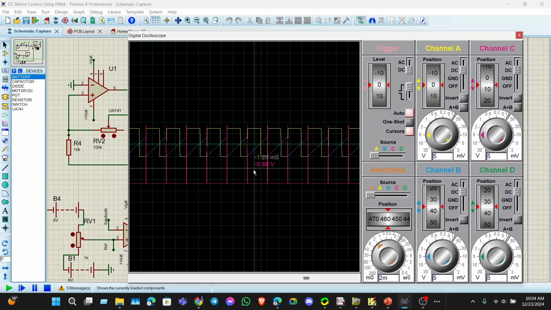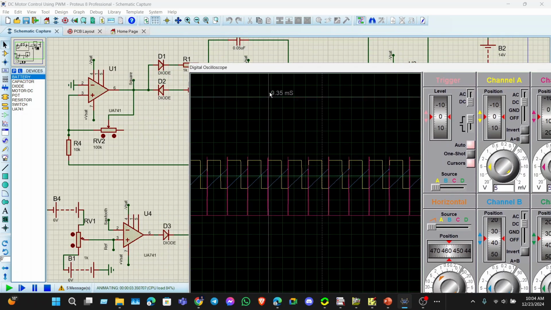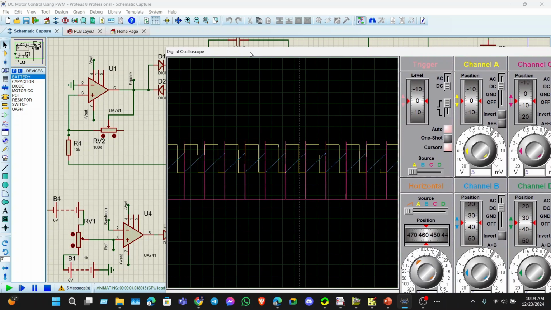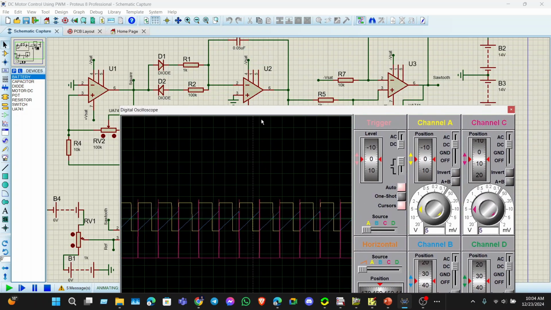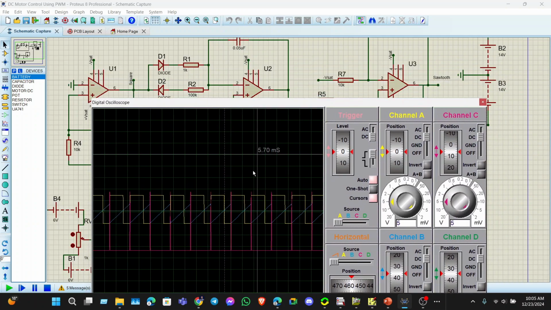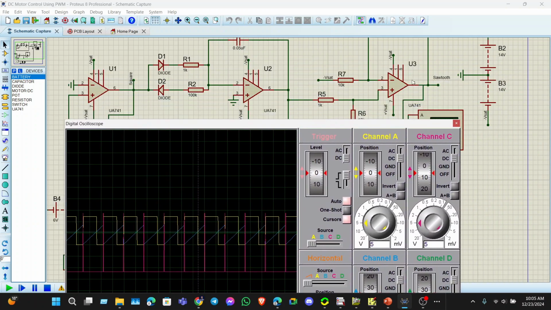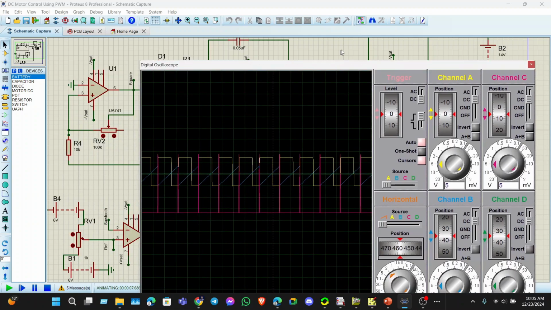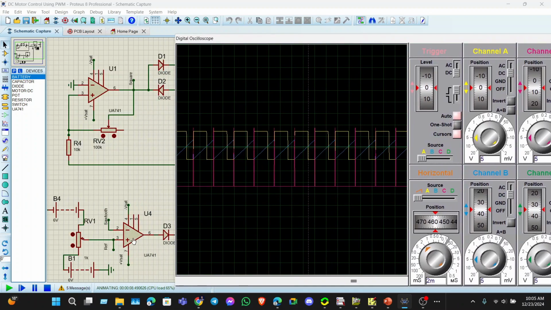Here we can see that the red color is generated from the first op-amp. This is a square pulse, and then this pulse has been integrated by this op-amp, and then we can create the sawtooth, and then the sawtooth will be offset by this op-amp. And after that, this op-amp will act as a comparator. The sawtooth will be the input at terminal 2, and the third terminal will be the reference point here.